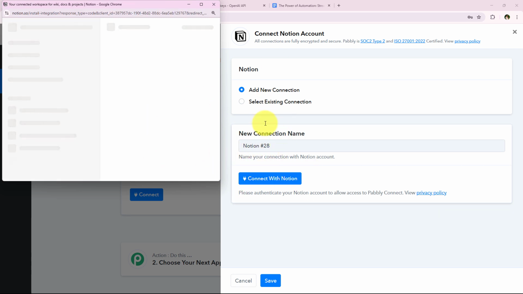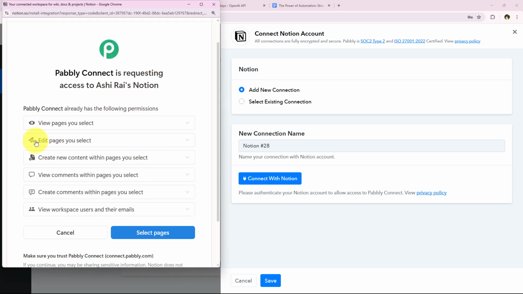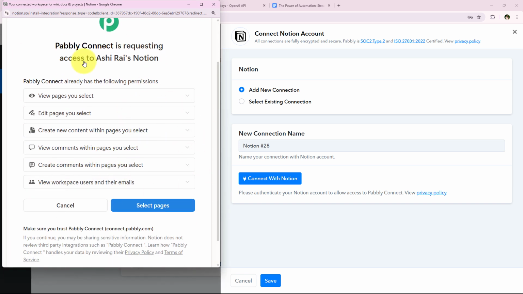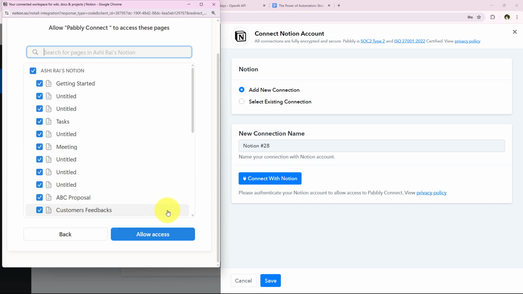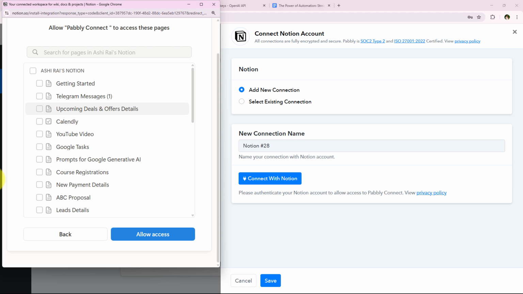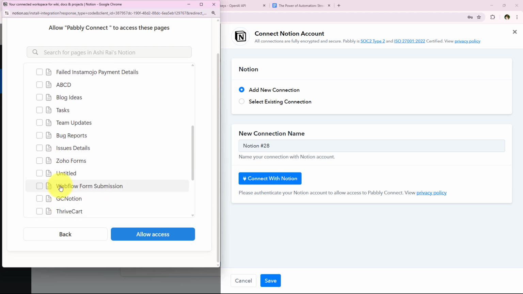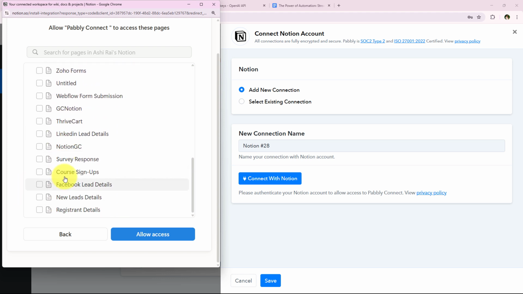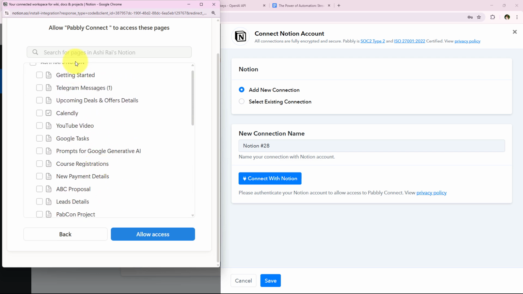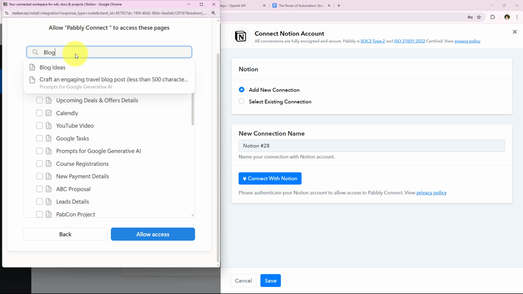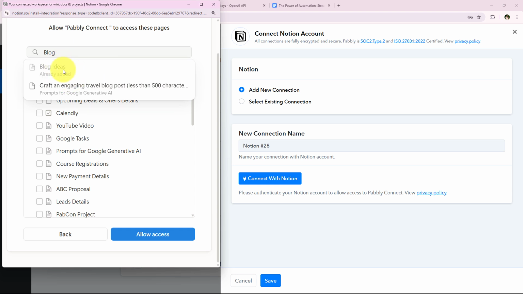And as soon as we click on this blue button which says connect with Notion, it is asking me for some permissions. So I'm just going to give Pabbly permissions for some pages. For that, I'm just going to go towards the select pages option, and only for the page I want to create this automation, I'm just going to give Pabbly permission for that page. And the page which I want to create this automation for is blog ideas. So I'm just going to search for blog ideas, and as you can see the same, so we are going to select it.